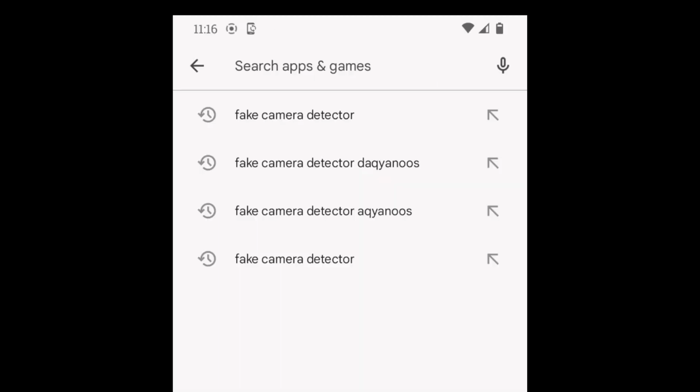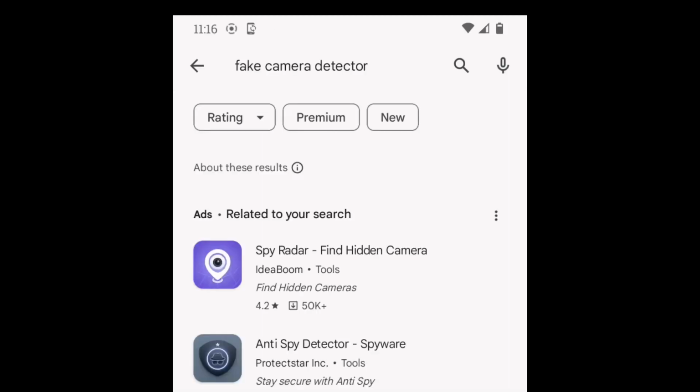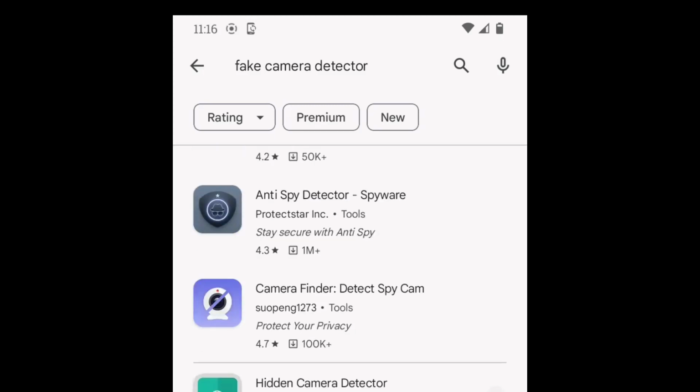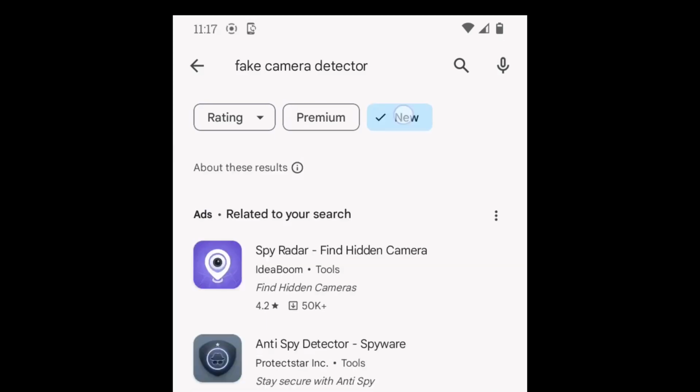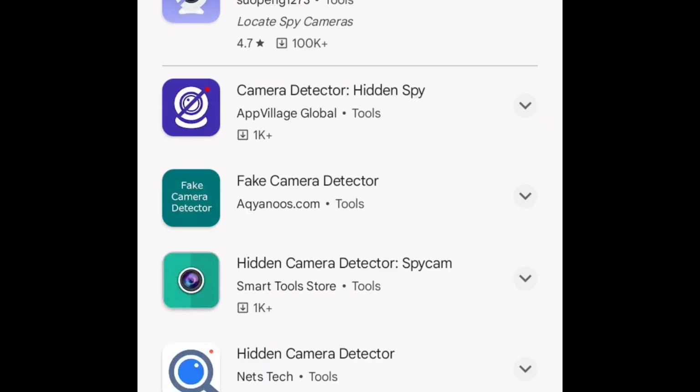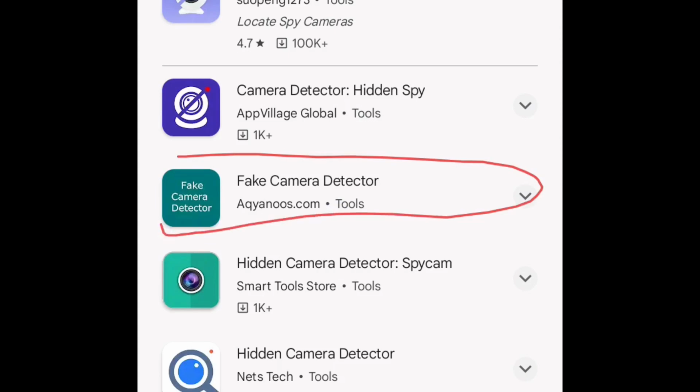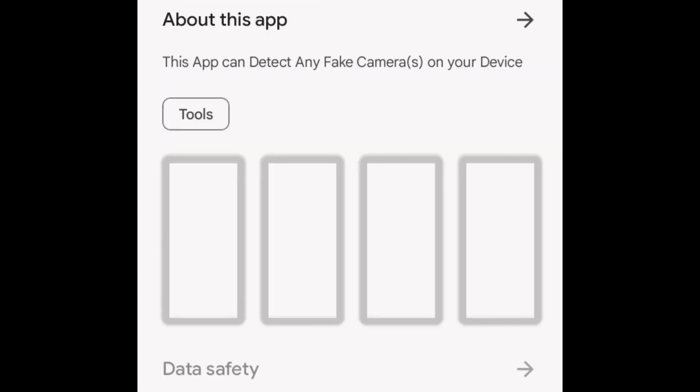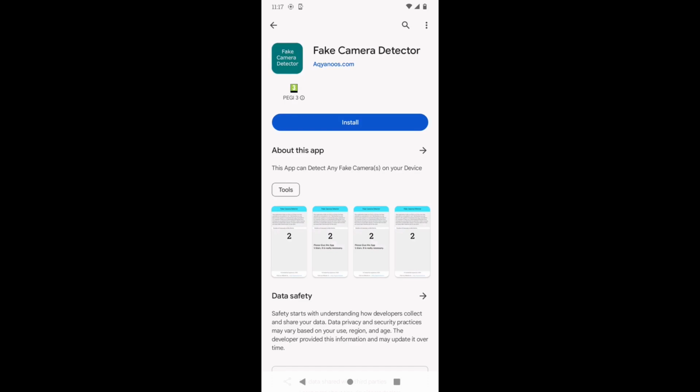Play Store, search fake camera detector. Play Store shows always the advertised applications first. Select it here, new to filter it. Now you see it here. This is the application. Click on it. So fake camera detector by Aqianus.com. Here are our screenshots.